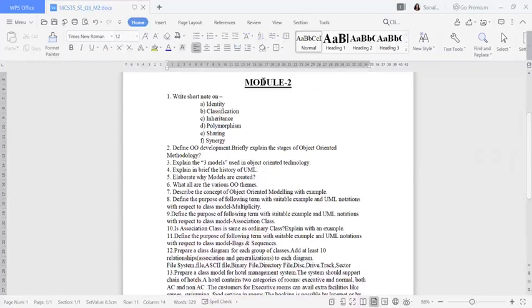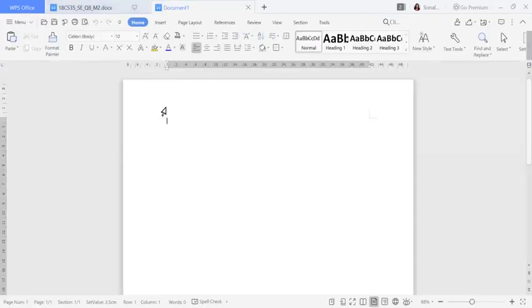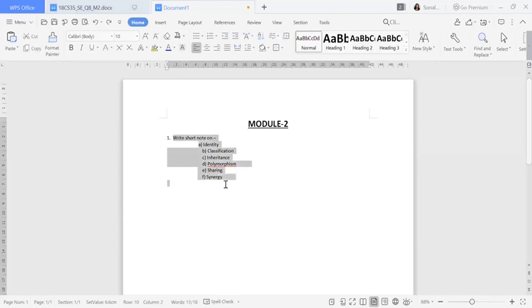Let me copy the question. Yes, I'll show you how to write in a schematic way the answers for your exam. So let me paste over here. Okay, so this is my question. Let me make it a little bigger size so that all of you can see it properly.